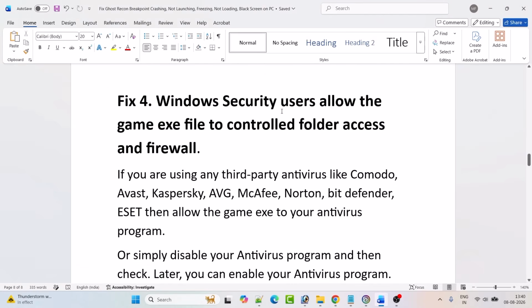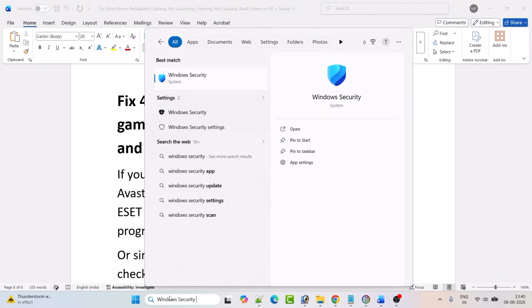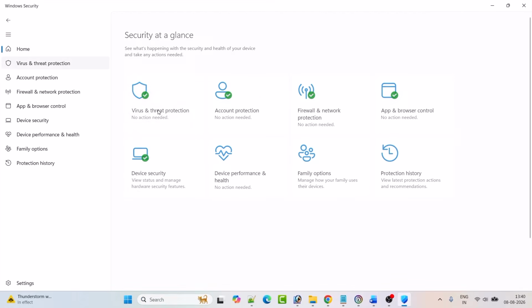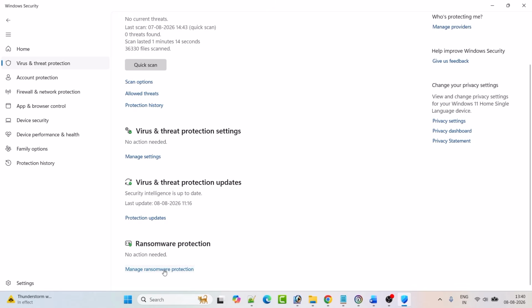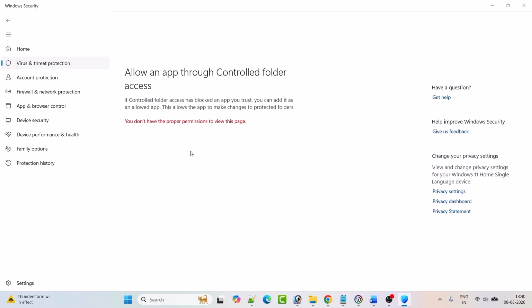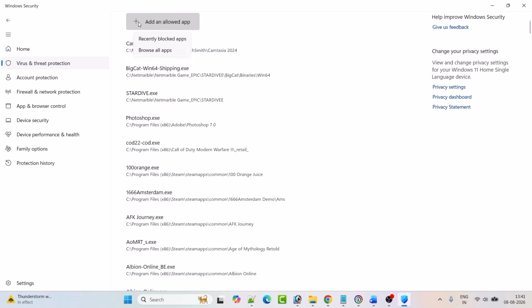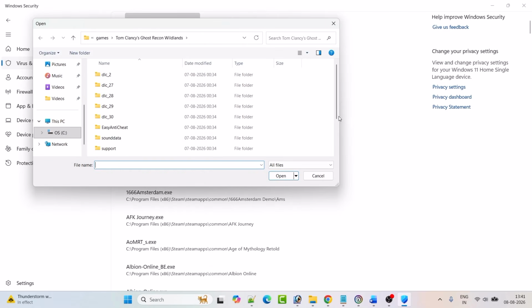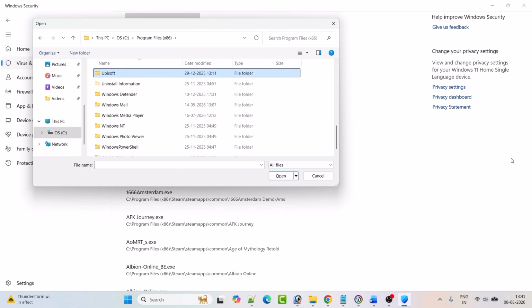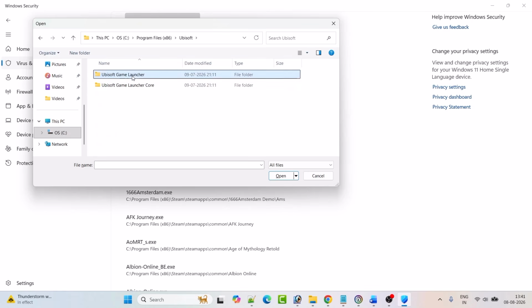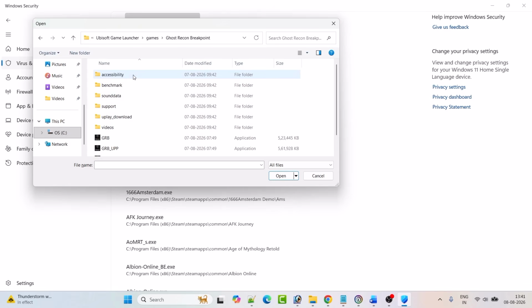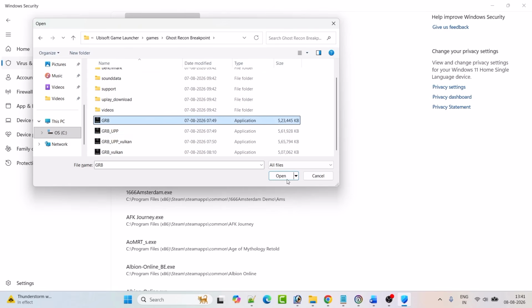Fix 4 is to use Windows security to allow the game exe file through controlled folder access and firewall. So in Windows search type Windows security and open the Windows security. Click on virus and threat protection. Scroll down, click on manage ransomware protection. Click on allow an app through controlled folder access. Click yes to allow. Click on add an allowed app, browse all apps, and then browse to the game installation folder. So open C drive, open program files x86 folder, open Ubisoft folder, open Ubisoft game launcher folder, open games folder, open the Ghost Recon Breakpoint folder. Select this grb exe file and then click on open.